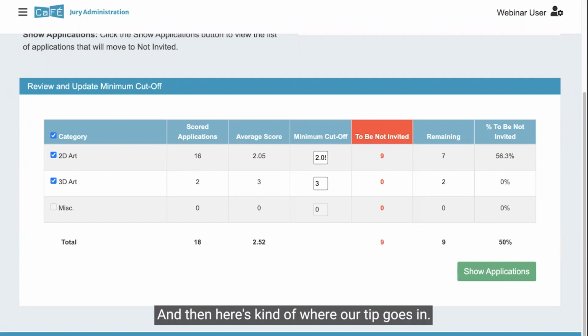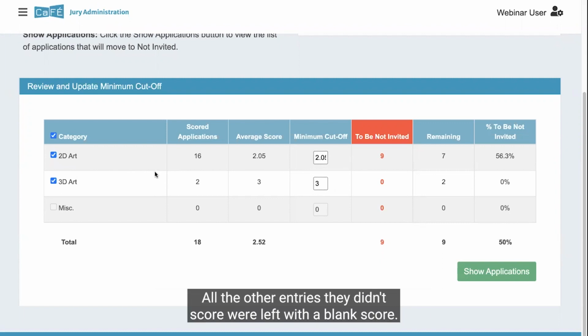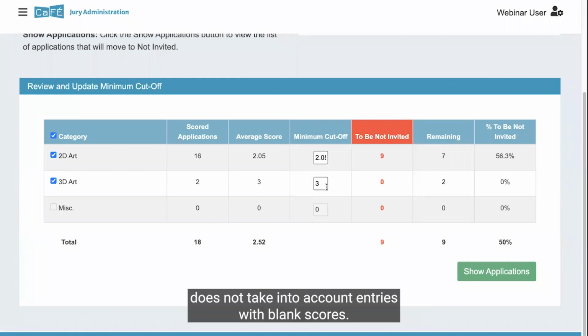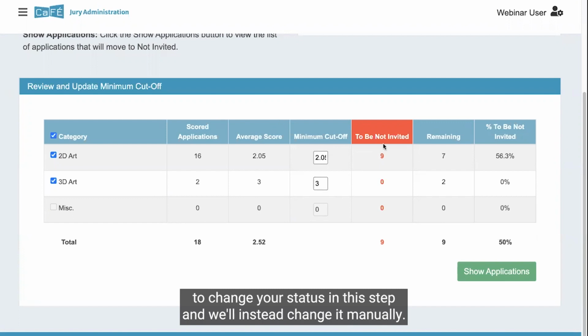And here's where a tip goes in. Let's say your juror only scored the entries that they want to keep for the exhibition, and all the other entries they didn't score were left with a blank score. Since this step of changing the status using the cutoff score does not take into account entries with blank scores, you won't be able to change their status in this step and will instead have to change it manually.